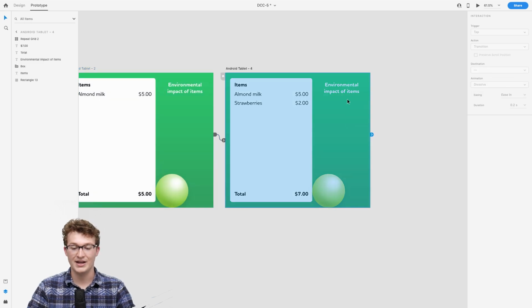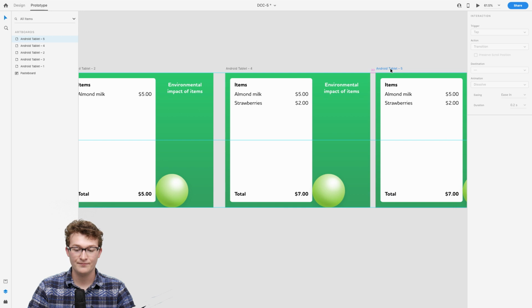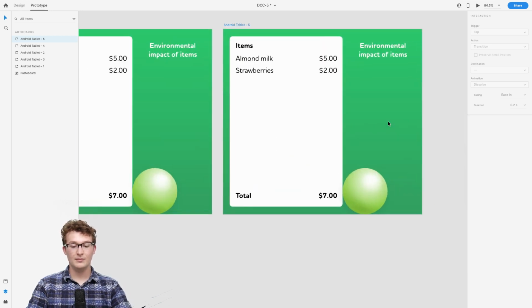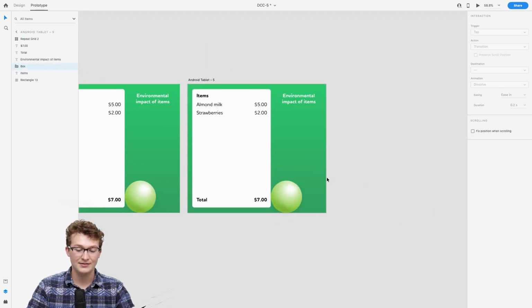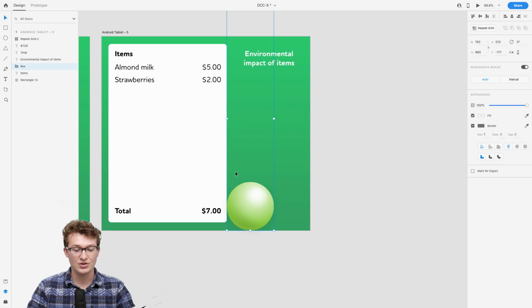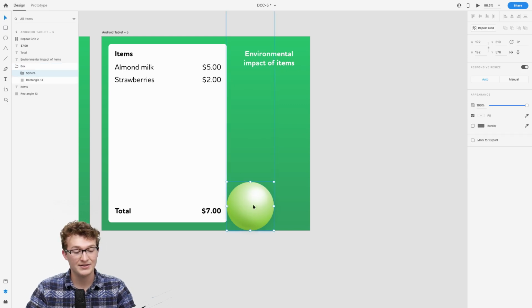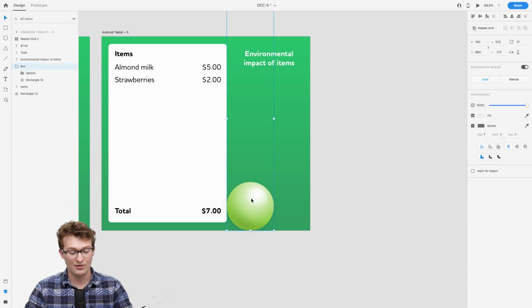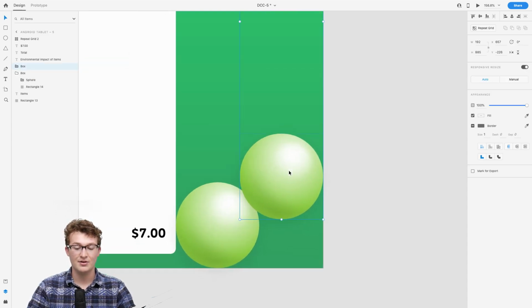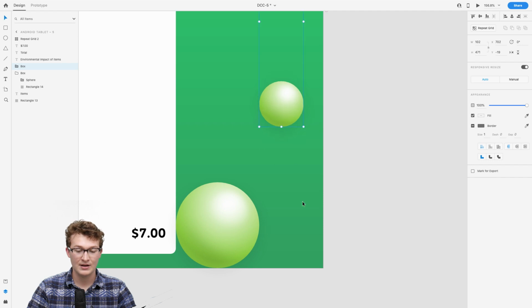And now I'll duplicate it again. Oops. There we go. But with the second sphere. And so the strawberries is maybe like less environmental impact. So I'm going to copy this. I'm going to make another one like this. I'm going to scale it down.